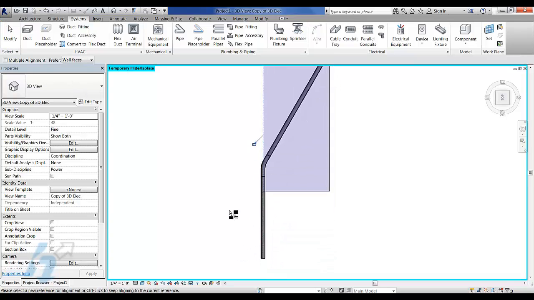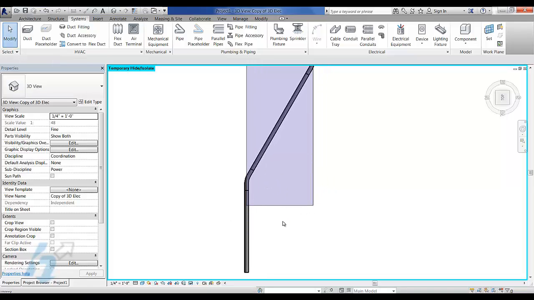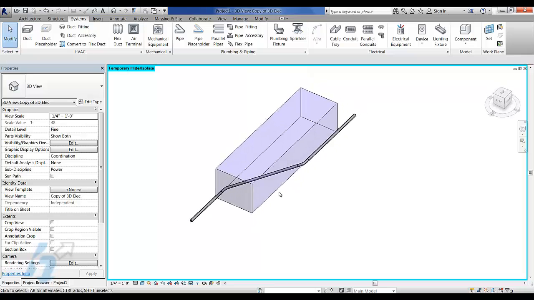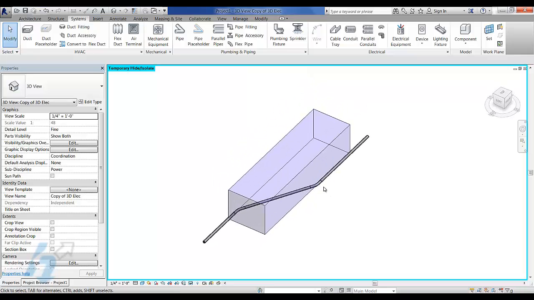I'm just going to align the conduit here on the left. I'm going to line it up to the edge of this theoretical box here, just so you can see what's going on with the offset. Now, all you do is simply rotate the conduit to go up to the elevation that you want.